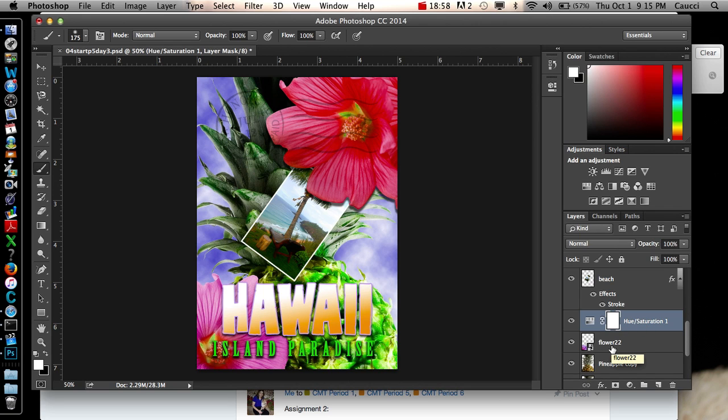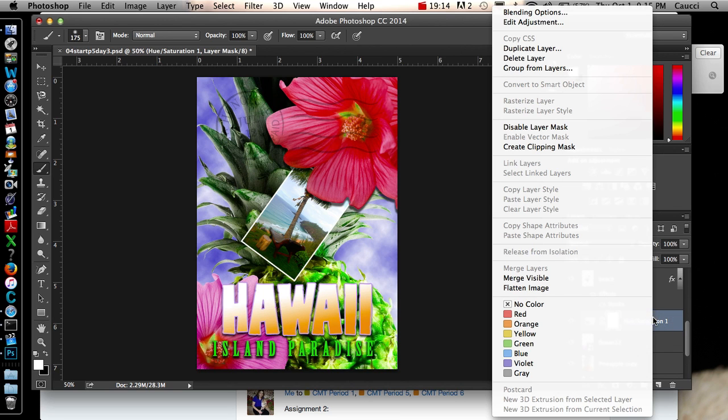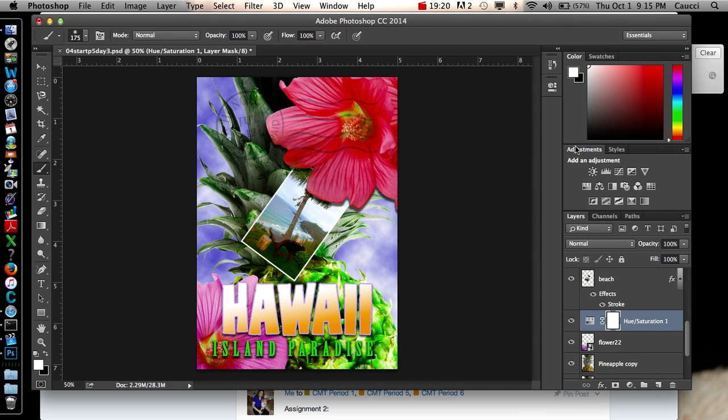So the way we do that is we need to make sure our hue and saturation layer is selected. We're going to hold down Control on our keyboard. With Control held down still, we're going to click on the hue and saturation layer. And this box comes up, this list. We're going to click Create Clipping Mask. And what it does is it adds the masking tape around everything except for the flower.